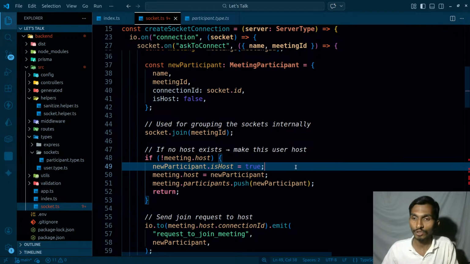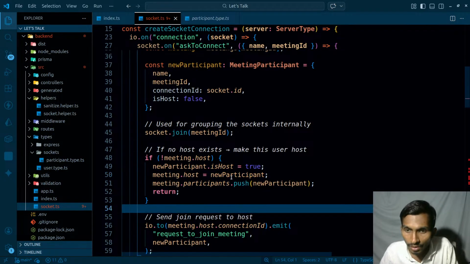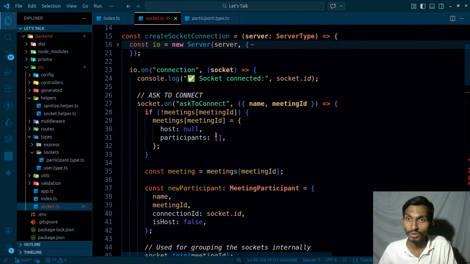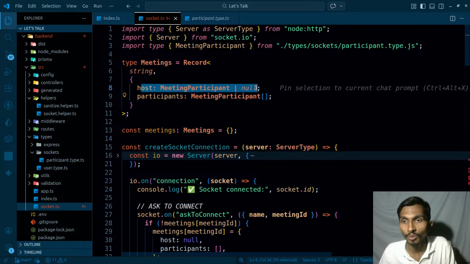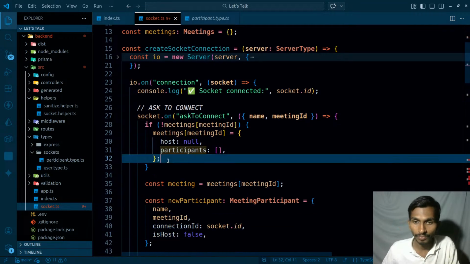And once that becomes the host, meeting.host is the new participant. Just a sec, host is going to be containing an object. So the value of host is actually an object. Let me have a look over here. So yeah, host is actually an object. It can be null or it can be an object, and participants can be multiple participants.